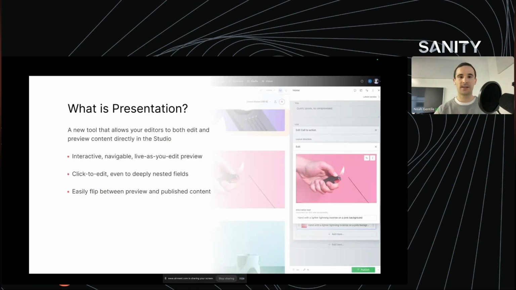So let's start with what is presentation? It is a new tool for the studio. It complements the structure tool, which is formerly known as Desk. But it provides a single place where content editors can both edit that structured content that you've set up for them in your Sanity schemas, but also gives them a way to preview that content directly in the studio. So it's kind of shortening that feedback loop between making changes to content, seeing it live, in this case, maybe on a website, maybe a mobile kiosk, anything that's kind of web-centric that you want to place into presentation.